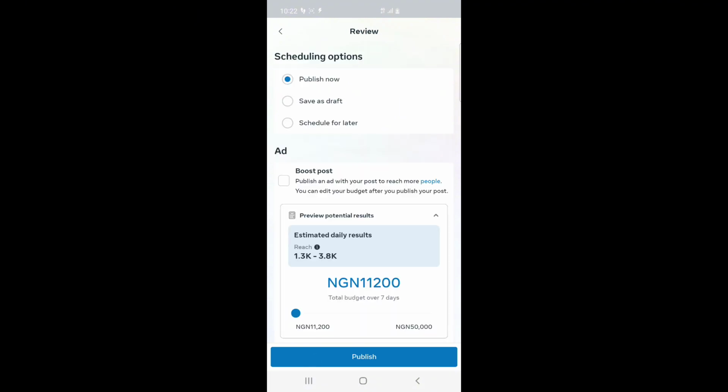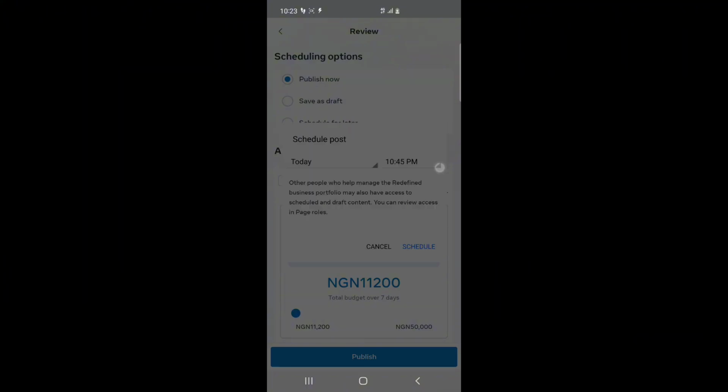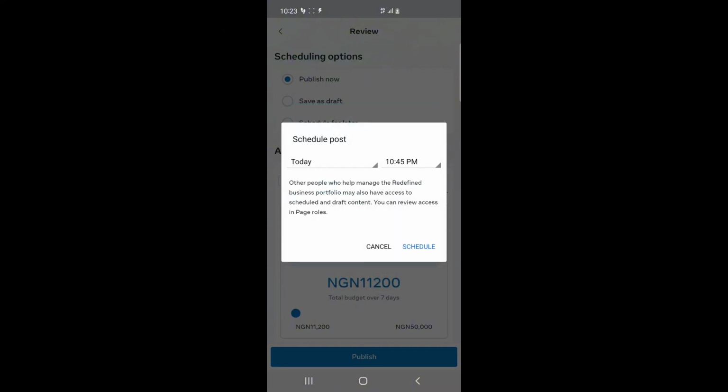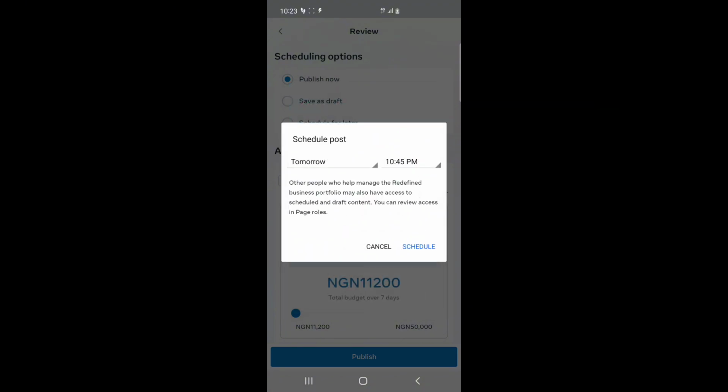Now if you see here, they wrote publish now, and you have save as a draft and schedule for later. So you come here and click schedule for later. So here is where you make the proper scheduling. If you want to post it today, you take the time you want to post, you click on this time, the clock will come out, you select the timing you want, and then if you want tomorrow, click on this place, and then you click on the next date which starts here, that's tomorrow. So tomorrow is when I want this to appear on my page.